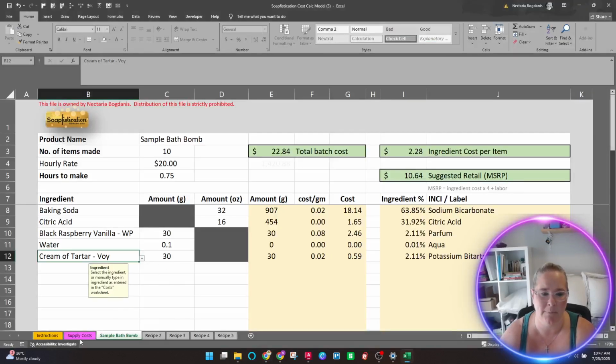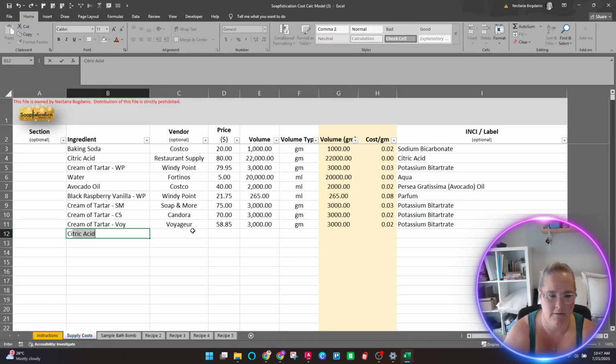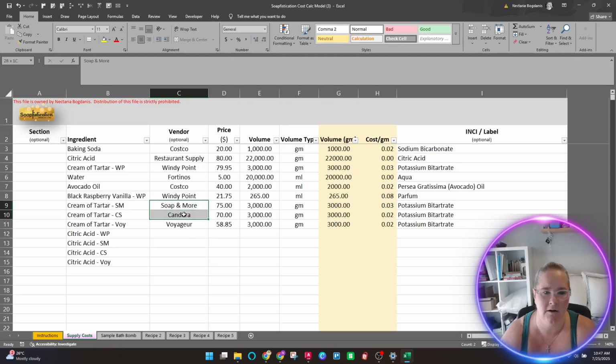This is what I'm going to prep right here. So I'm going to do citric acid. What was I doing first? Windy Point. And then I'm going to do Soap and More, Candora, and Voyager. Let's see what these are and where my best place would be to go for them.